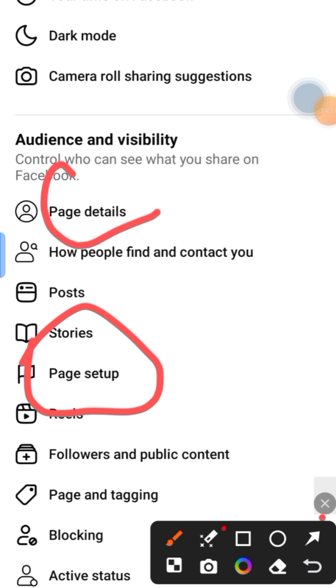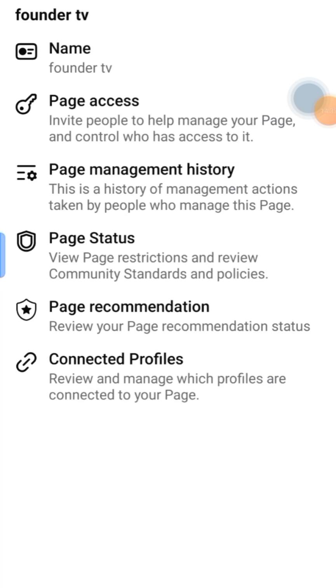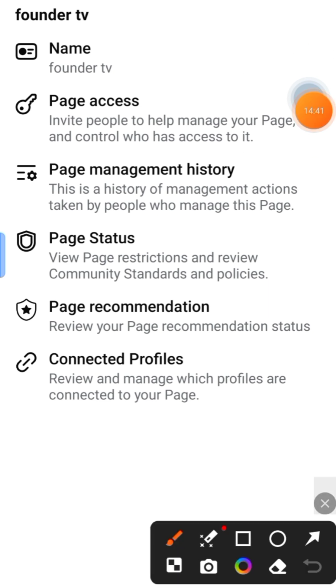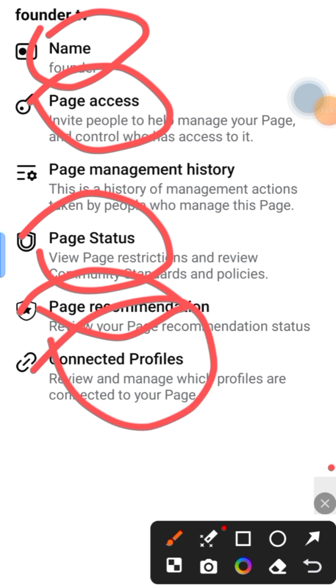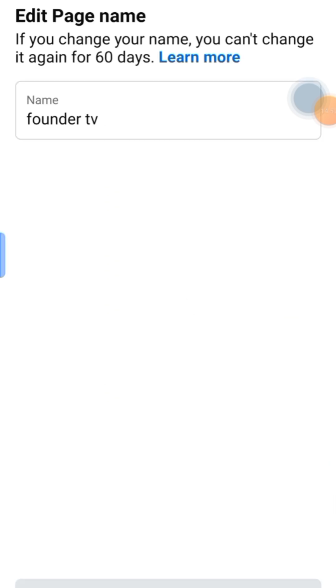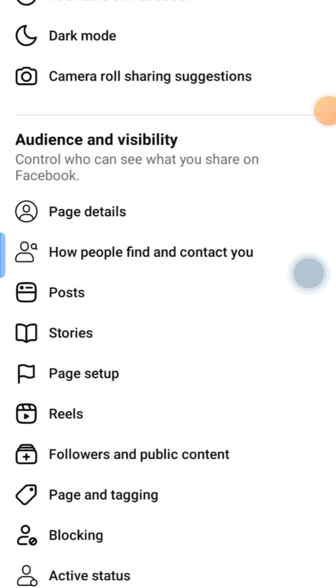So we are going to check on page details as well. Okay, so pay attention. I'm going to click on page setup. Under this page setup, please pay attention very well. You see, page setup, page access, page status, page recommendation, connect page. So we are going to look at page name. Under this page name, if you want to change your page name, you can change it, but it will be 60 days before you are able to change your page name again. Okay, so let's go back. I just wanted to show you that if you want to change your page name.